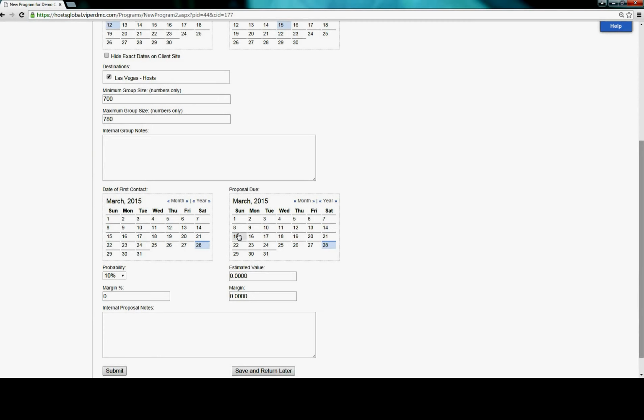Proposal due is going to be the date that Creative Services needs to turn the proposal back over to sales. This is important because Creative Services can track the dates the proposals are due and run reports so they know exactly when everything needs to be submitted. We're going to say that this proposal is due on Tuesday the 31st.